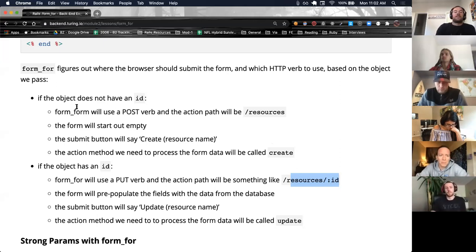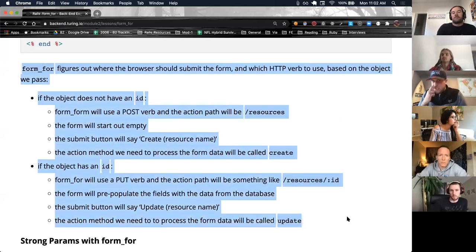Questions on this? This is like the form_for, what could I say? Form_for mac and cheese, the form_for turkey and gravy, all the good stuff about the form_for.